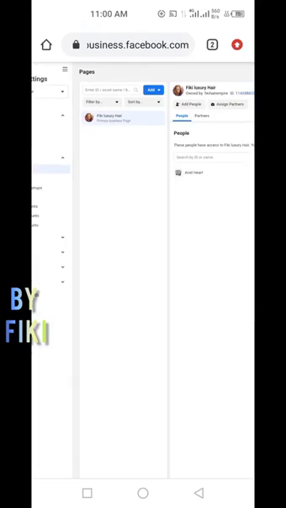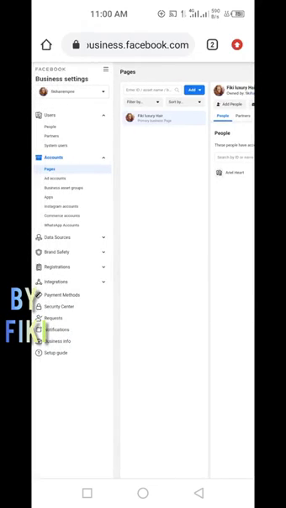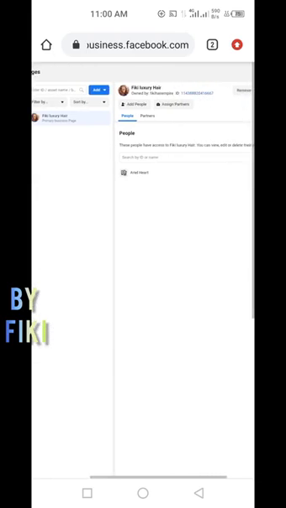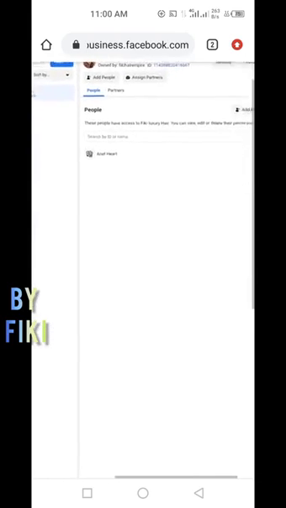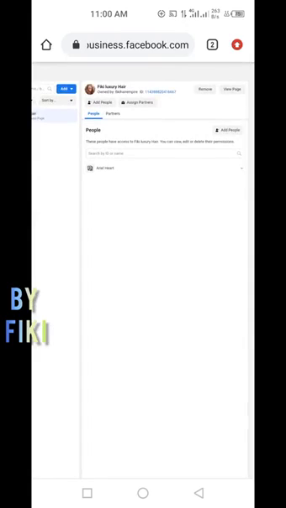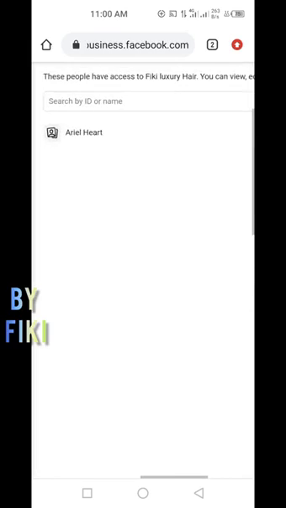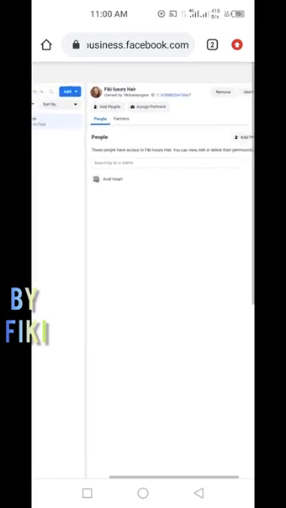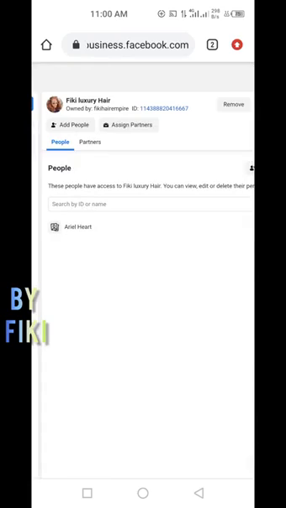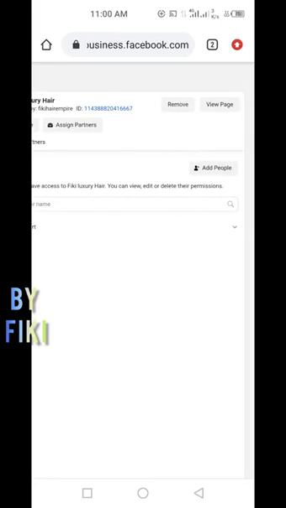Okay, that's that aside. So right now, once you come to pages and you've connected your page, it is going to show you this Fiki Luxury Hair. Then here where they say add people, they said these people have access to Fiki Luxury Hair. You can view, edit or delete their permission. These are the people, which is Ariel Heart, because I've already assigned myself to have access to this very business page. You see, here they said owned by Fiki Hair Empire, right? You can remove the page, you can add a page, you can view the page if you want to.